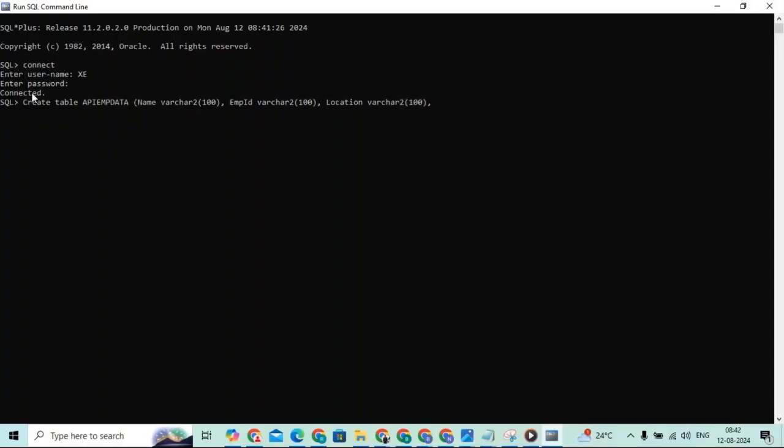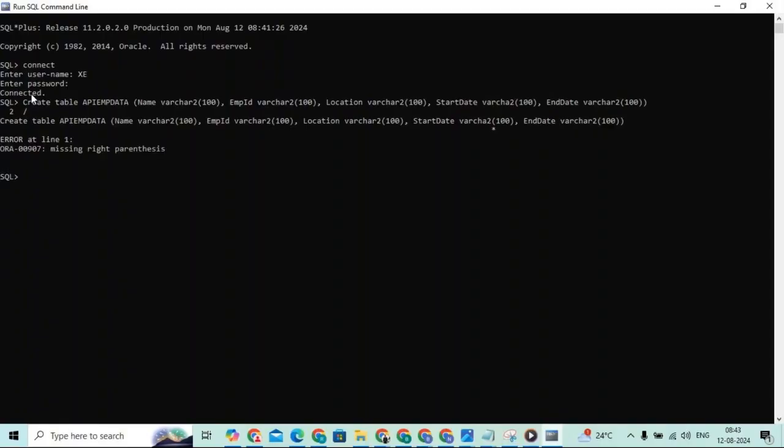Yes, let's say I need start date, varchar2, give some length, and end date, varchar2. Okay, these are all the details I need. Now let me create the table. Missing right parenthesis, where is it saying? Okay, here it is. That's fine.